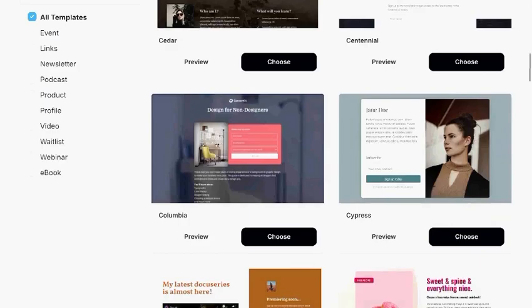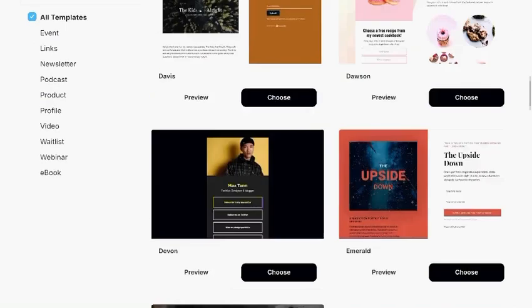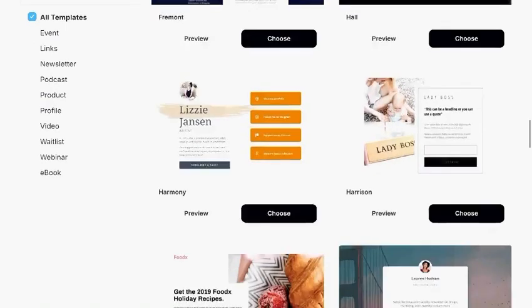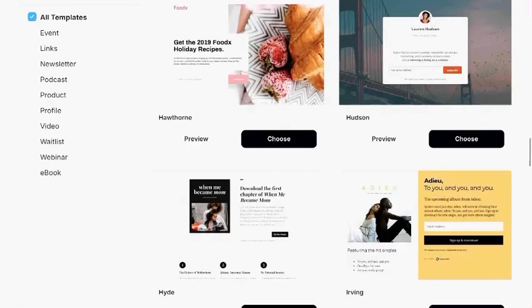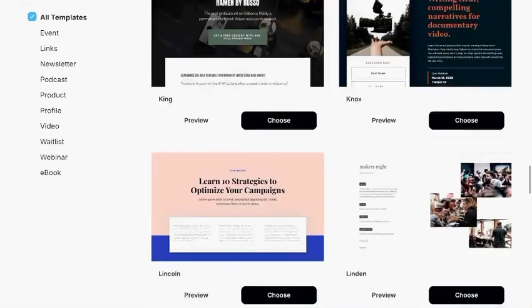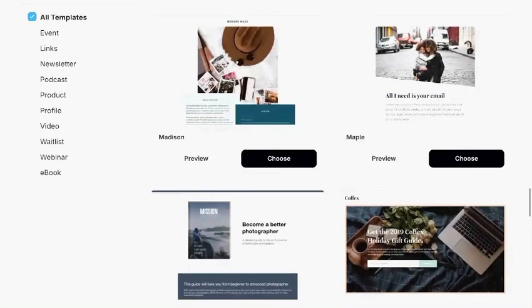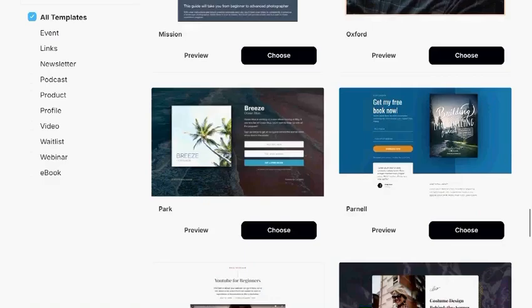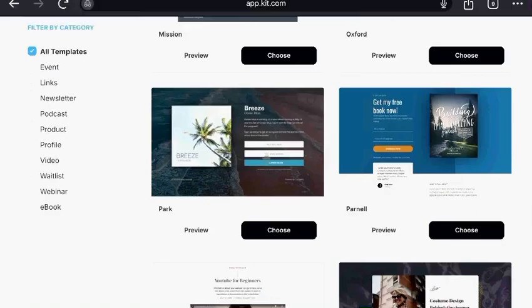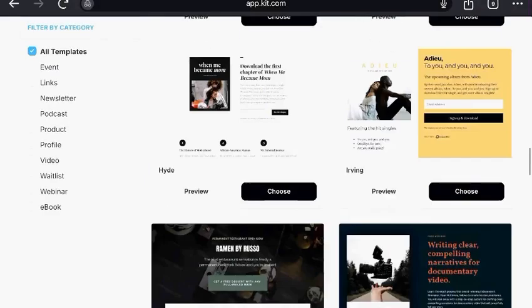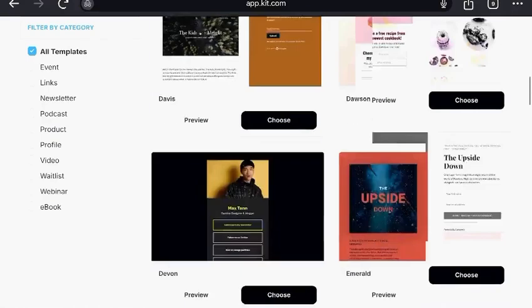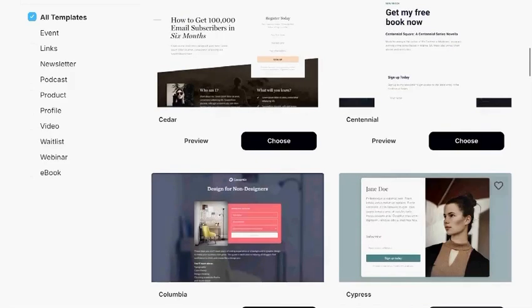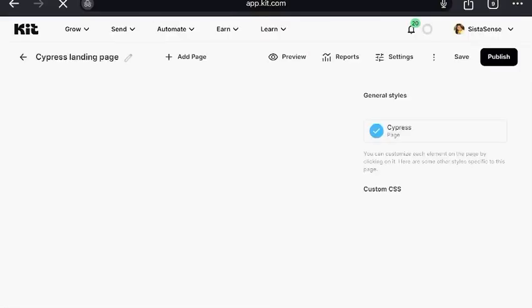I am going to use this one, Cypress. I oftentimes like Cypress, and there's another one that I use a lot. I like Hudson. I use that sometimes. But when I have a cover graphic, I like to either use Cypress or Park, this one right here. But it's a more portrait style photo, so I think this one is going to work better for me, number one.